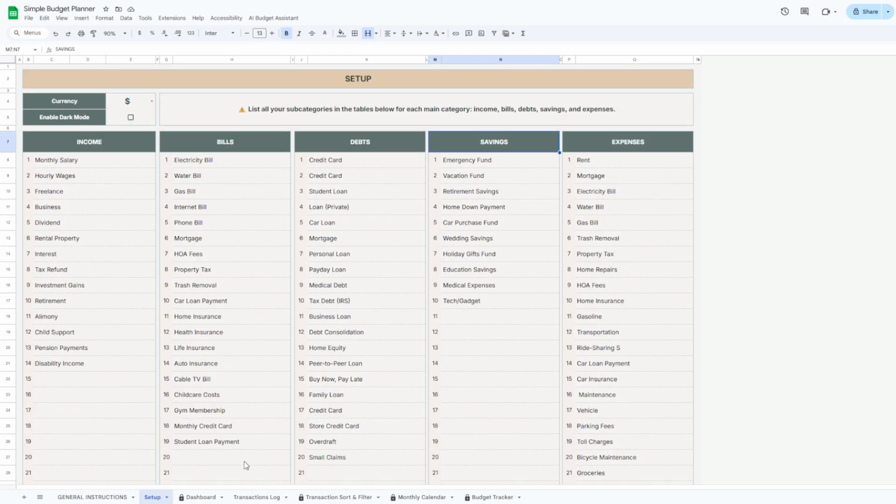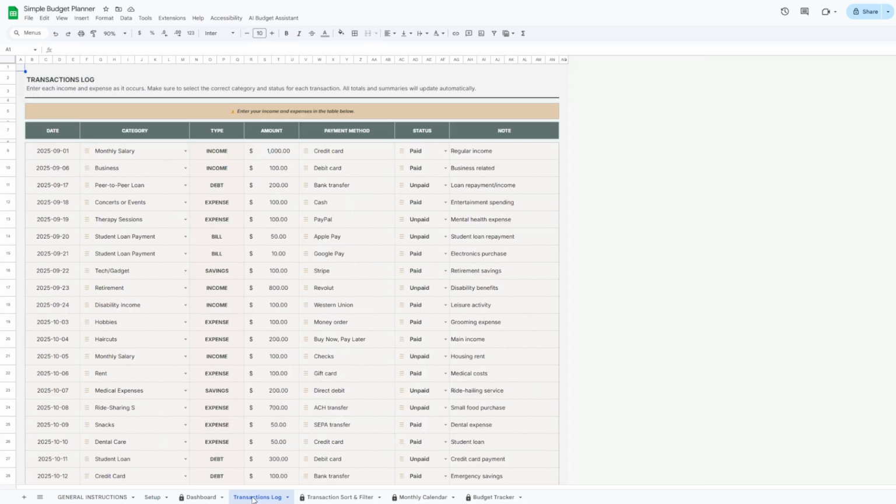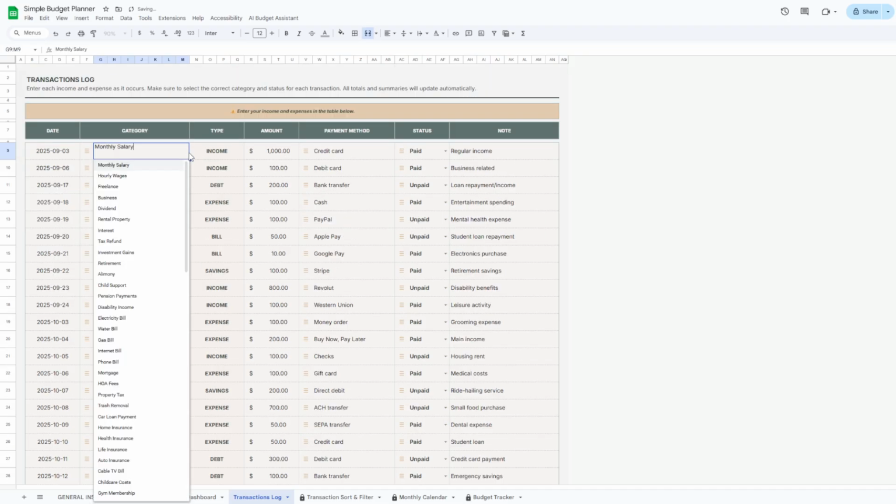Now let's move to the Transaction Log tab, the place where you'll record all your spending and income. To add a new transaction, start by entering the date. Right next to it, choose the transaction type from the drop-down menu. Once you select the type, the related category will automatically fill in based on what you set up earlier, making your entries faster and more accurate.